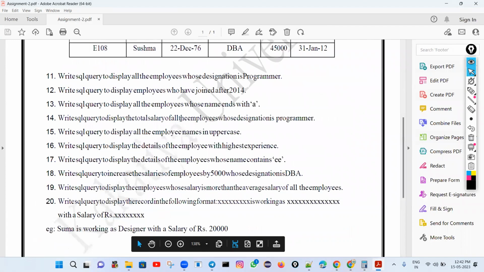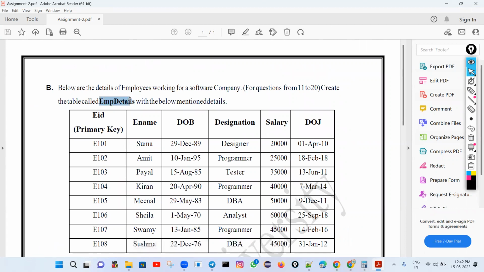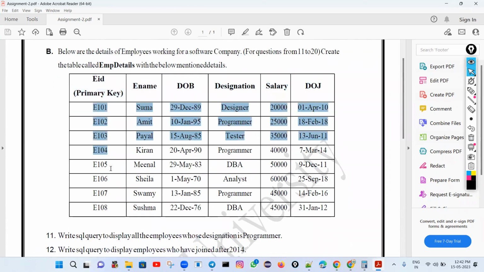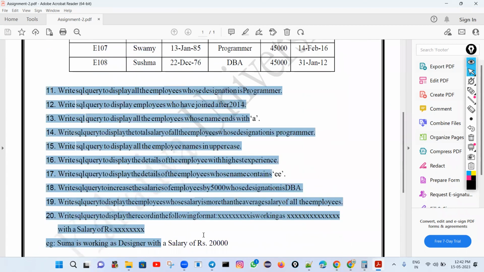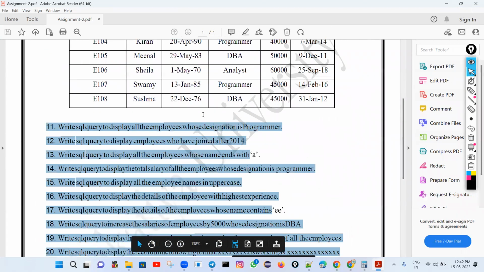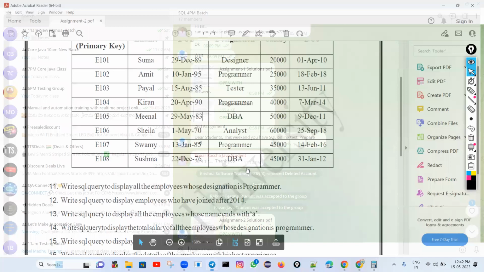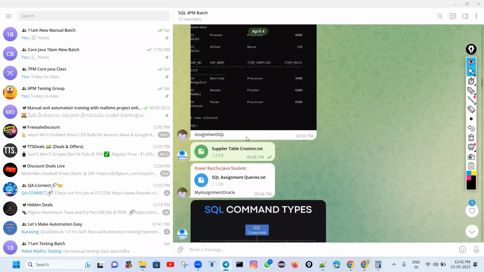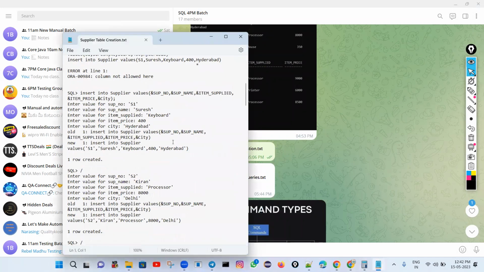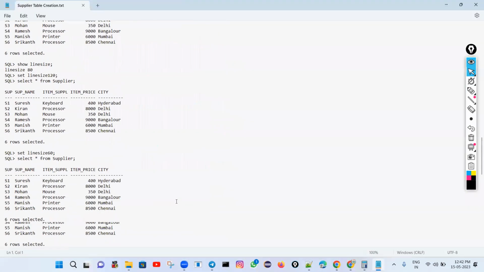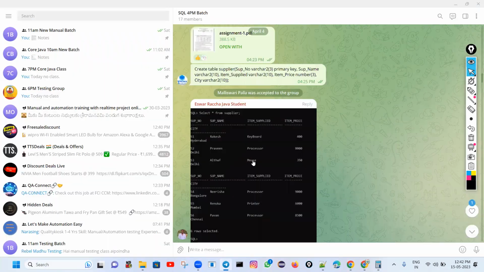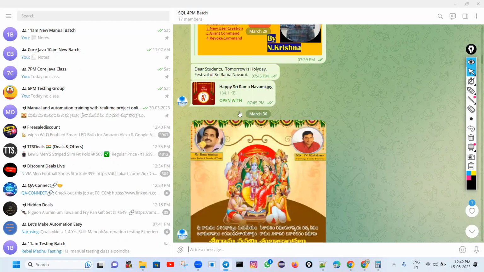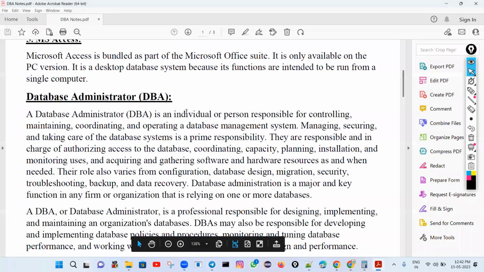Yes, this is one database. Which database? Employee database. These are the columns or fields. These are the records. So these are the queries that need to be performed on this database. Table creation, how to create the table queries. All the queries we will discuss in this course. We will provide notes regularly also. SE, database administrator.